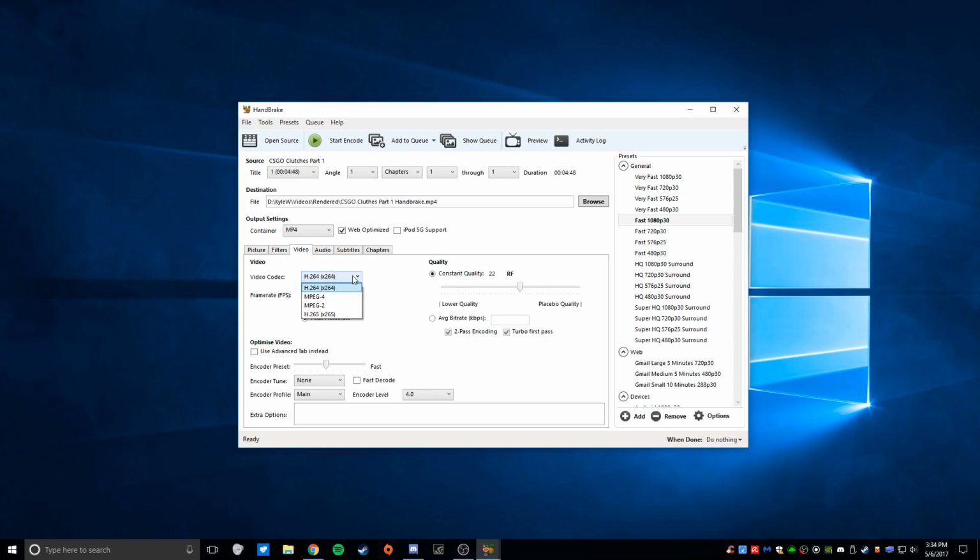Video tab. Keep it at H.264 and frame rate set to same as source with variable frame rate. Now you want to set this to medium and have the encoder tune to none, the encoder profile to auto, the encoder level to auto, and fast decode off, and then check this. So set those settings and then check use advanced tab instead. Now this is really the bread and butter of everything.